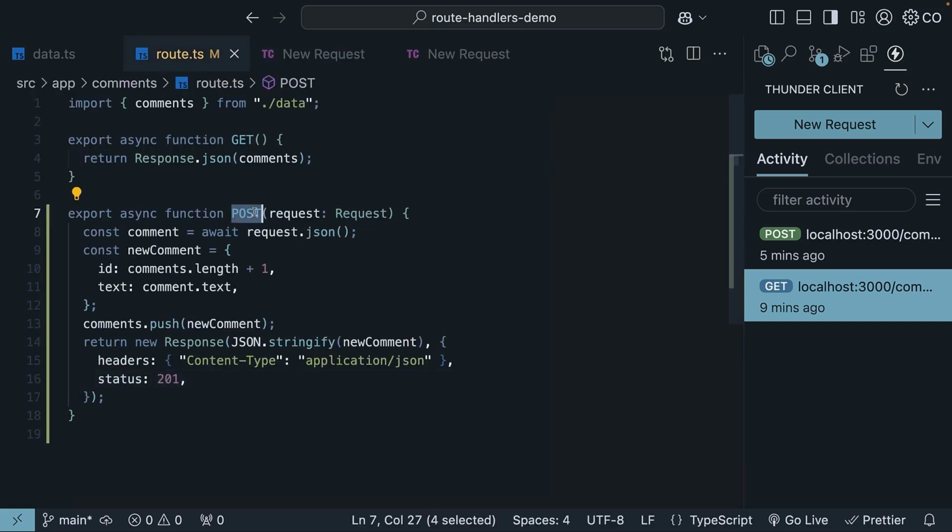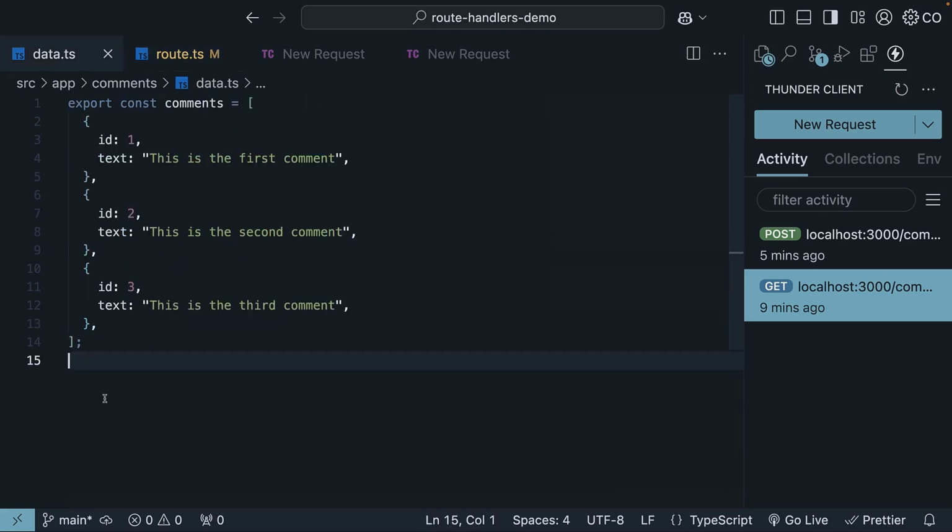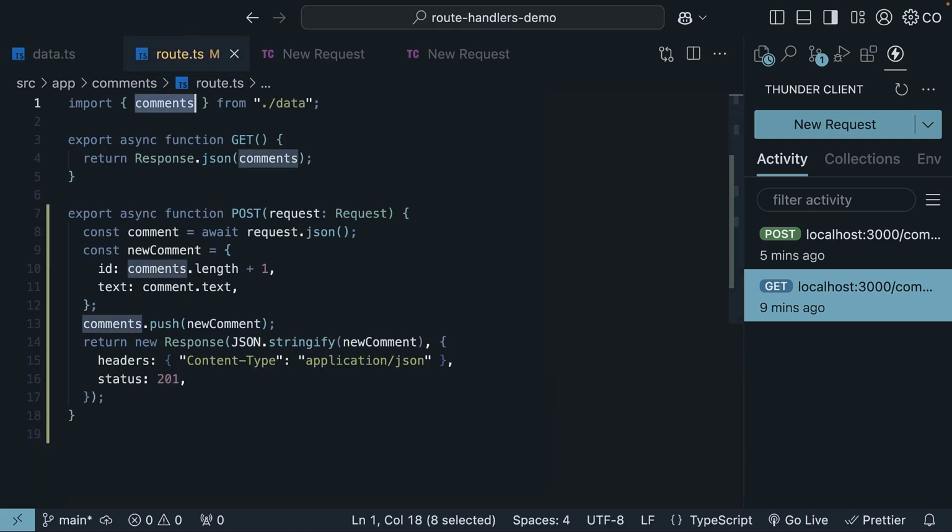Define your POST handler, process the request body, and send back an appropriate response. Please note that any changes to comments will only exist in memory and won't be saved to the file system. Our comments array will still contain only 3 comments. All right, now that we have got this down, let's move on to exploring dynamic route handlers.